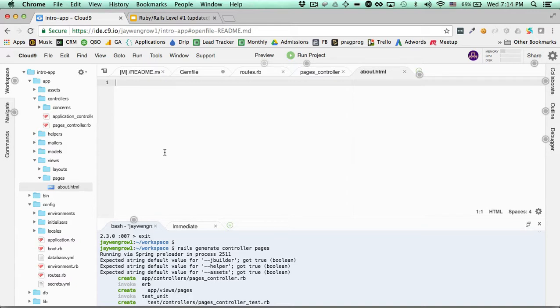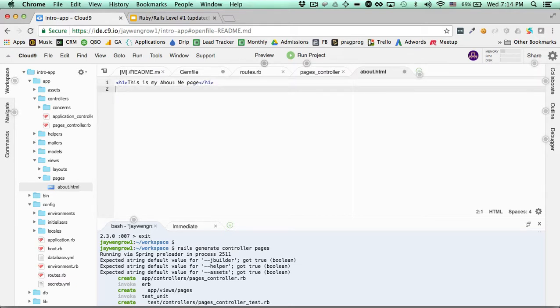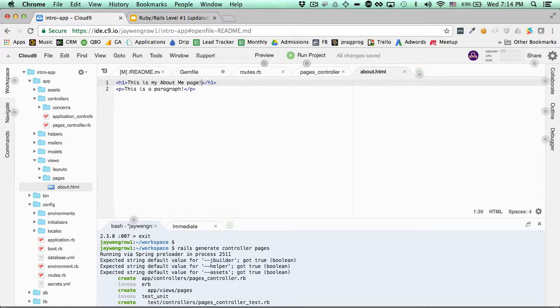Now, we give other meetups where we teach about how to do HTML, but HTML is its own language. H1 is a header, sort of like a headline. We're going to say, this is my About Me page. And then we're going to do a paragraph. And say this is a paragraph, and you can type in whatever else you want here. And we're very excited, so we have some exclamation marks in there. If you know more HTML, go crazy. Okay, now we're going to test this out.